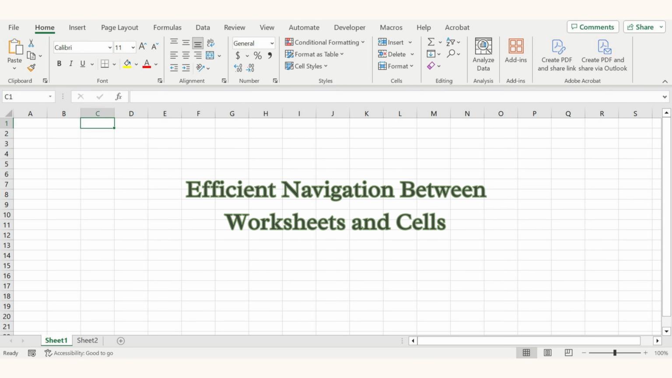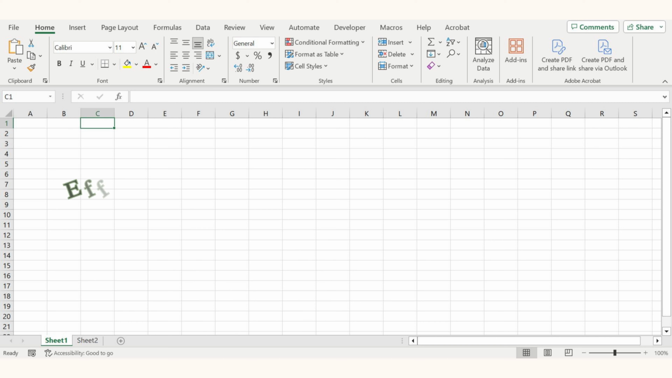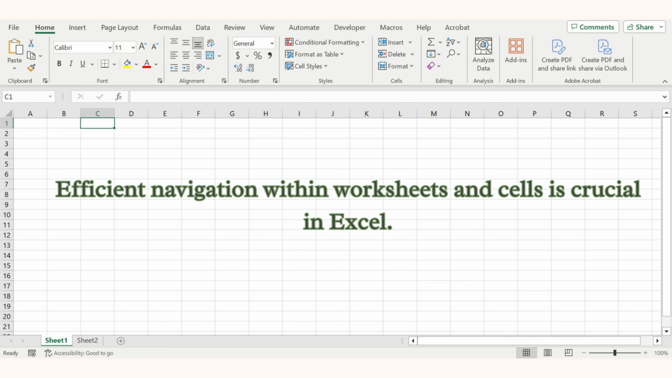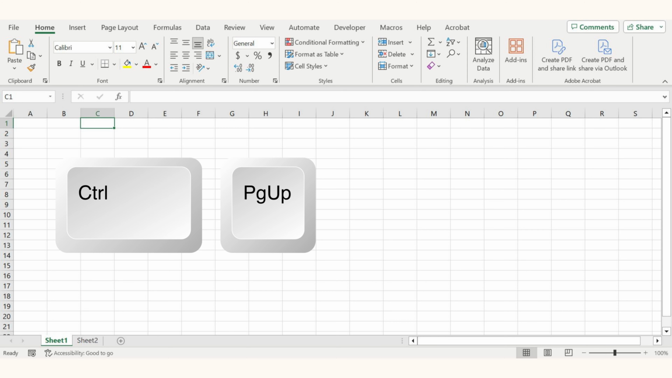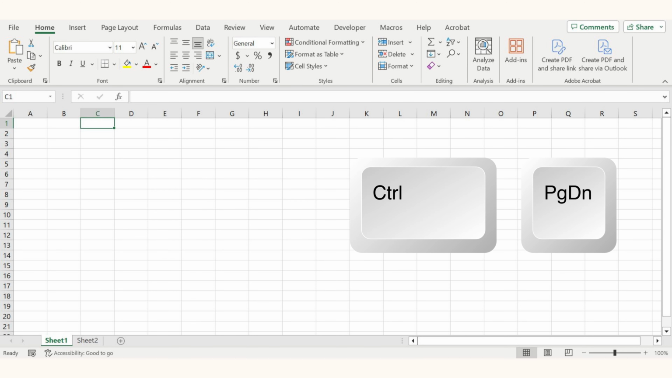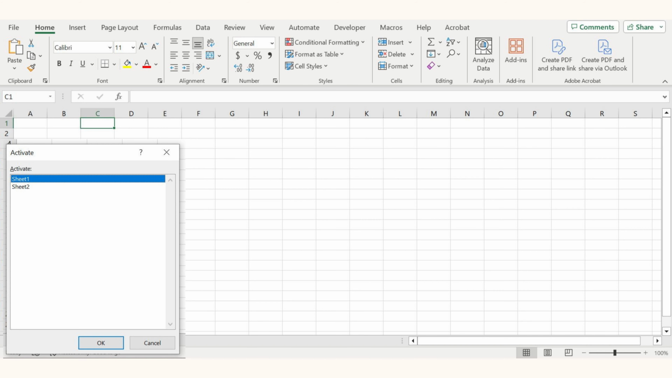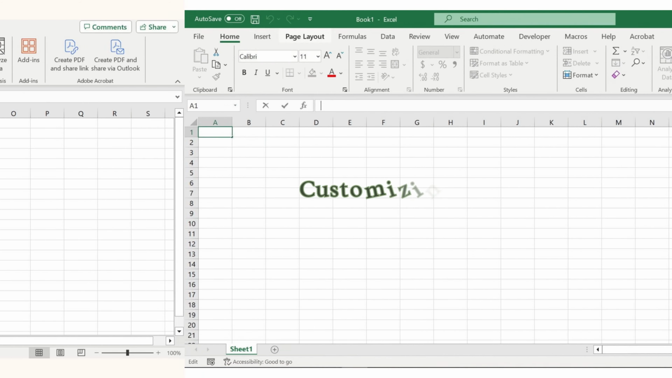Efficient navigation between worksheets and cells. Efficient navigation within worksheets and cells is crucial in Excel. You can use sheet tabs, keyboard shortcuts like Control plus Page Up and Control plus Page Down, or even the right-click menu to switch between worksheets.